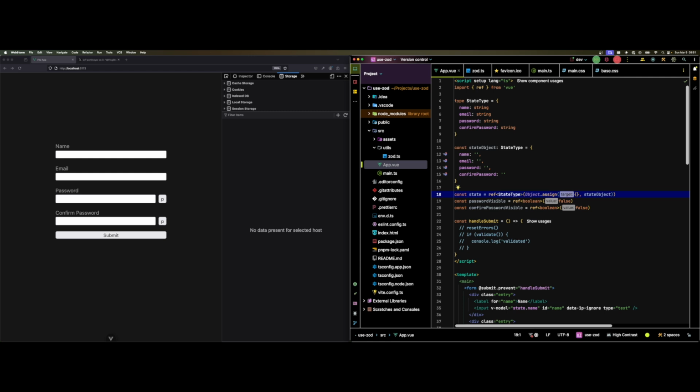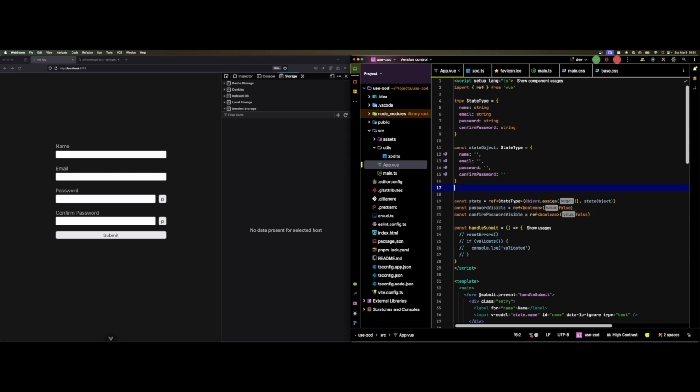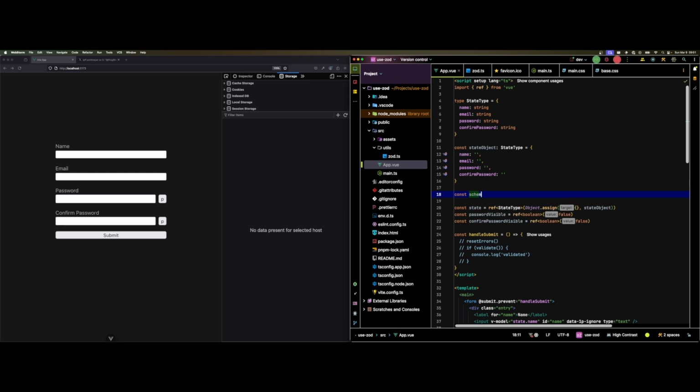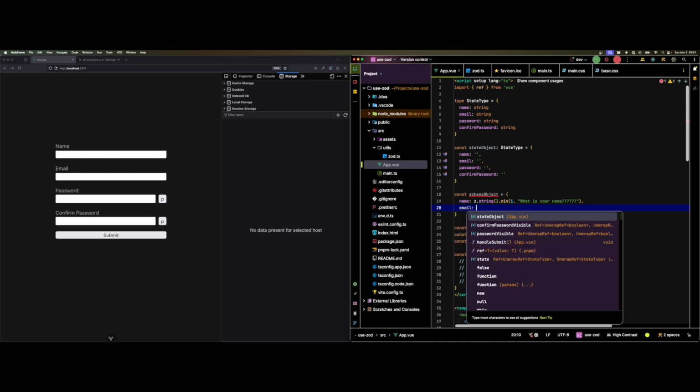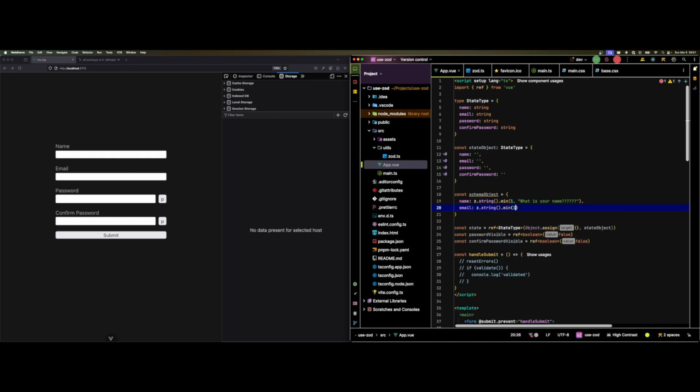Okay. Now I'm going to go ahead and create the schema for this here, or the schema object I should say. Const schemaObject equals name, z.string min 1. What do we want to say? Email, z.string min 1.